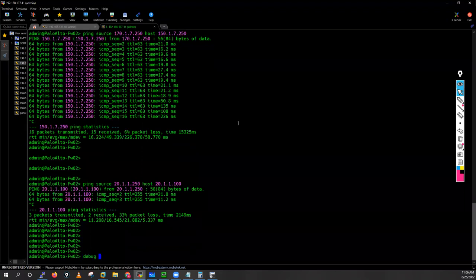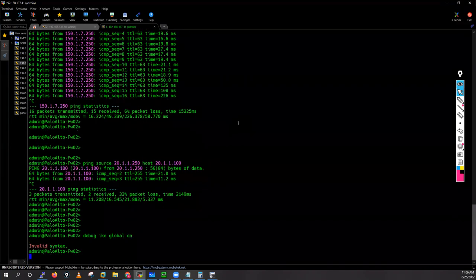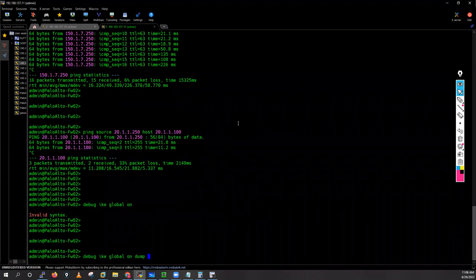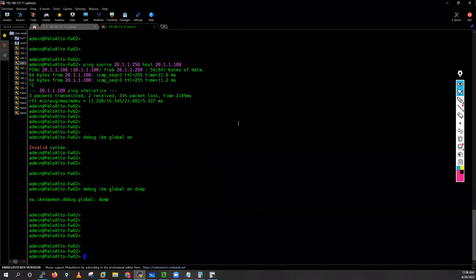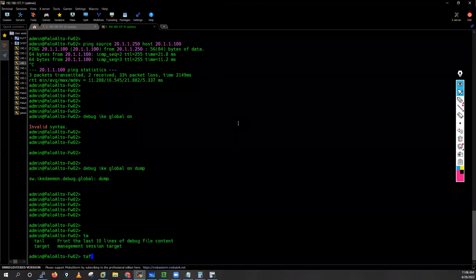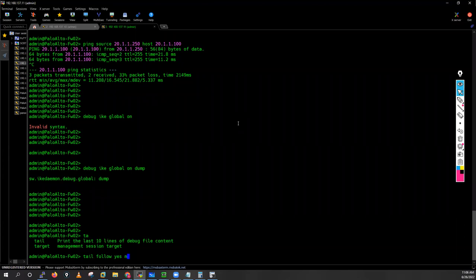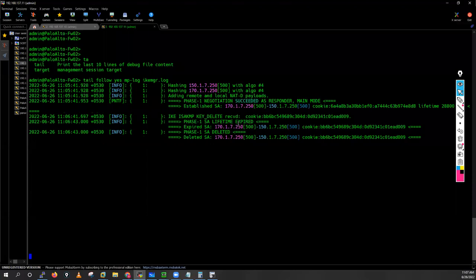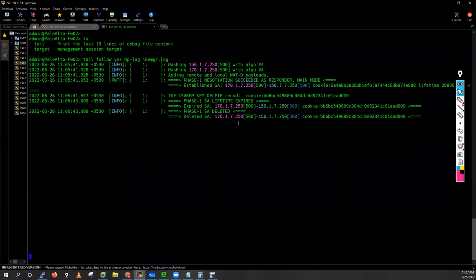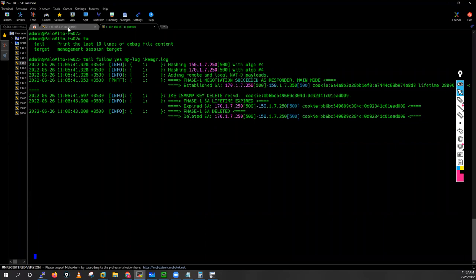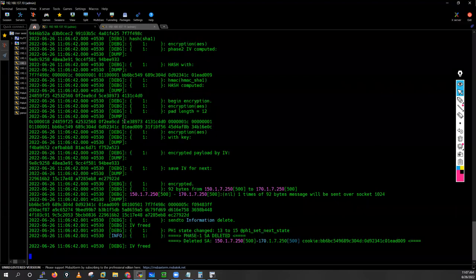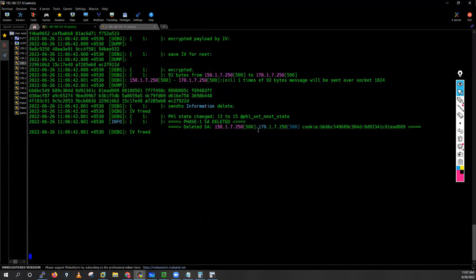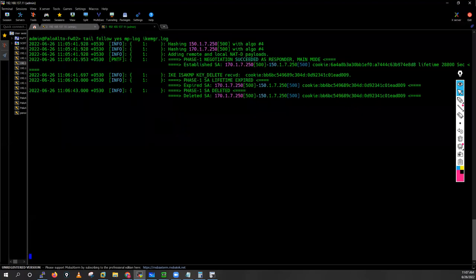Debug ikemgr global on at dump level. Then tail follow yes mp-log ikemgr.log. You will see VPN has already succeeded without initiating any traffic. Why did that happen? Because we have enabled the monitoring, that is the reason.